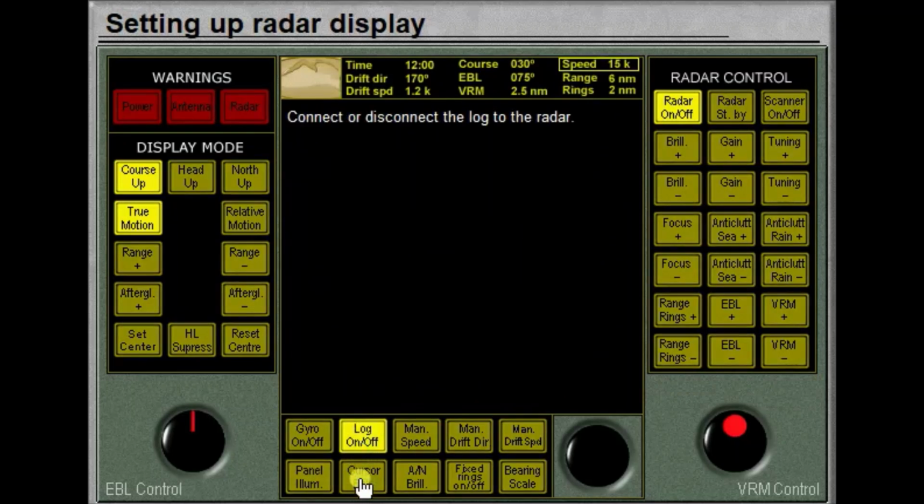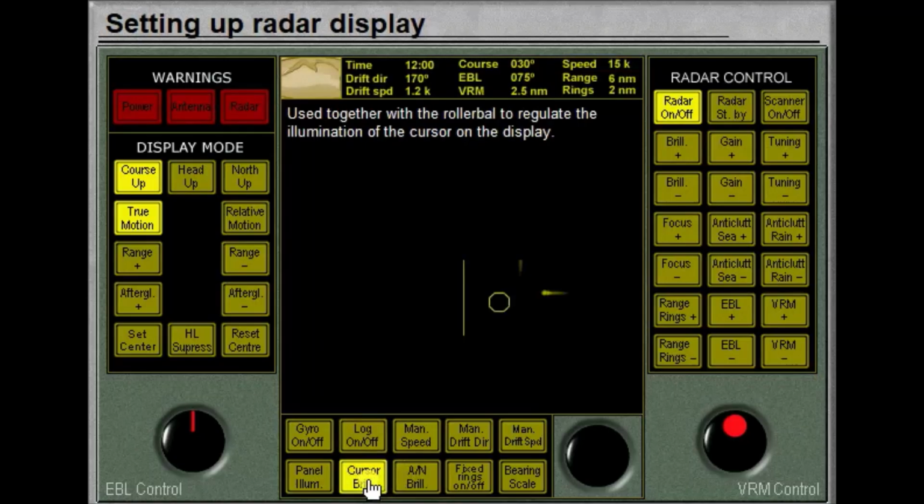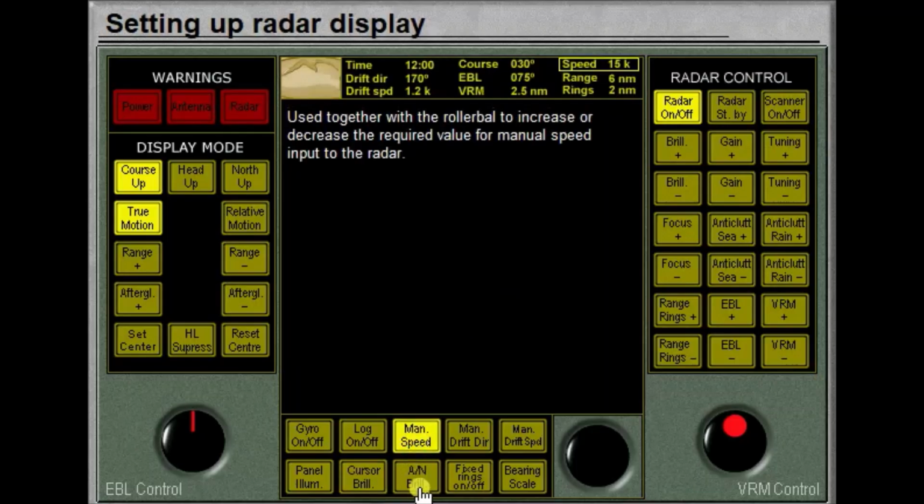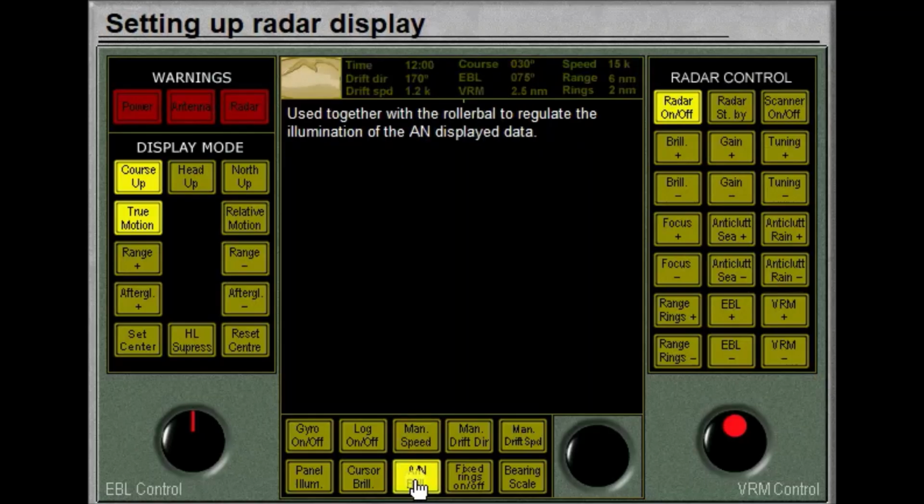Log on-off. Connect or disconnect the log to the radar. Cursor brightness. Used together with the rollerball to regulate the illumination of the cursor on the display. Manual speed. Used together with the rollerball to increase or decrease the required value for manual speed input to the radar. AN brilliance. Used together with the rollerball to regulate the illumination of the AN displayed data.